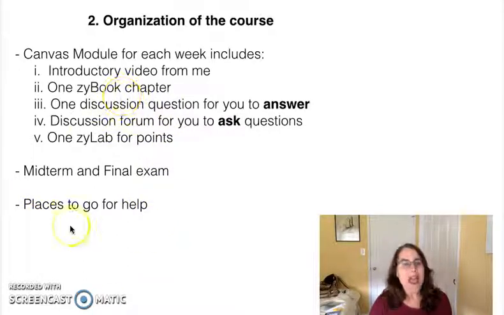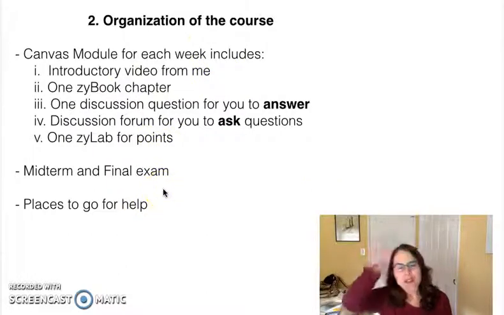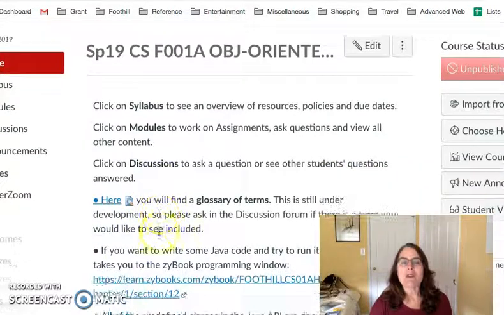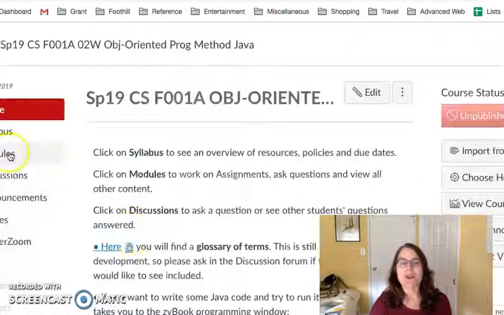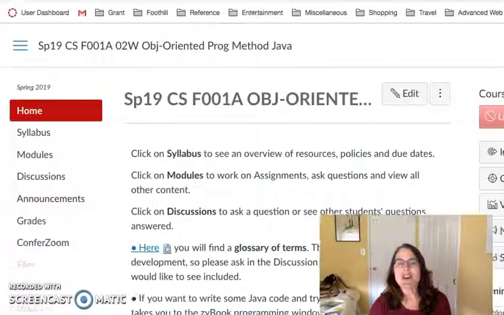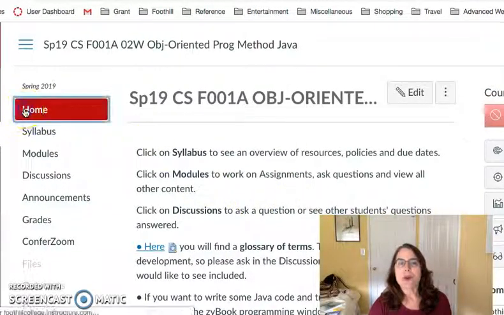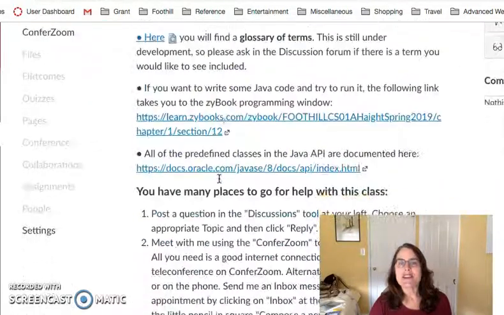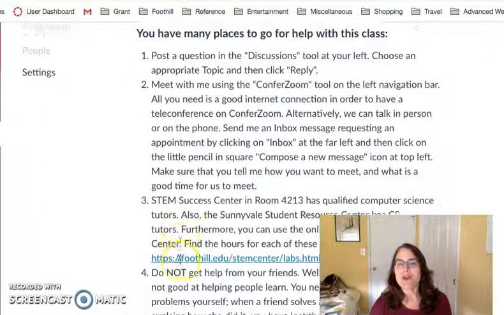So if you're having trouble with any of this, and you can't answer this question, you can't get your program to work, if you struggle for an hour, you need to, at that point, stop, go to the discussion forum, and ask your question. Oftentimes, there's also other places to go to for help. This is the home page of our site here. And if you scroll down, you can see many places to go to for help.